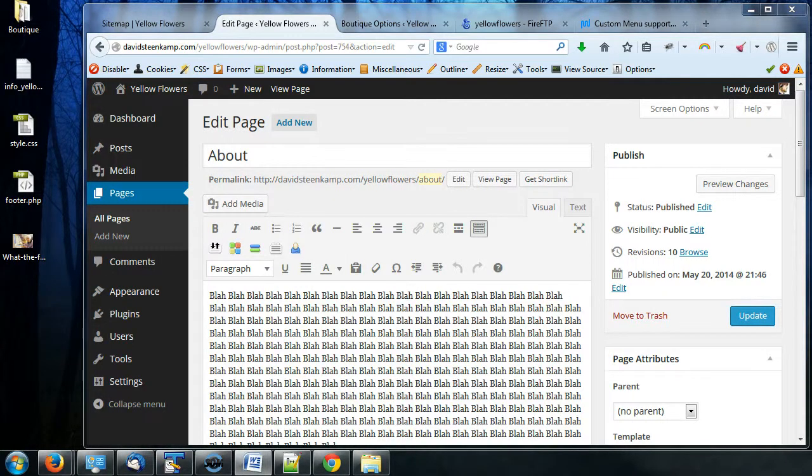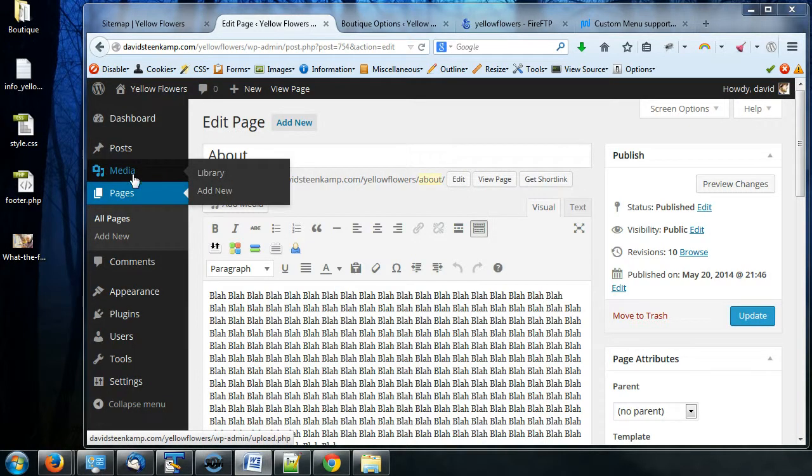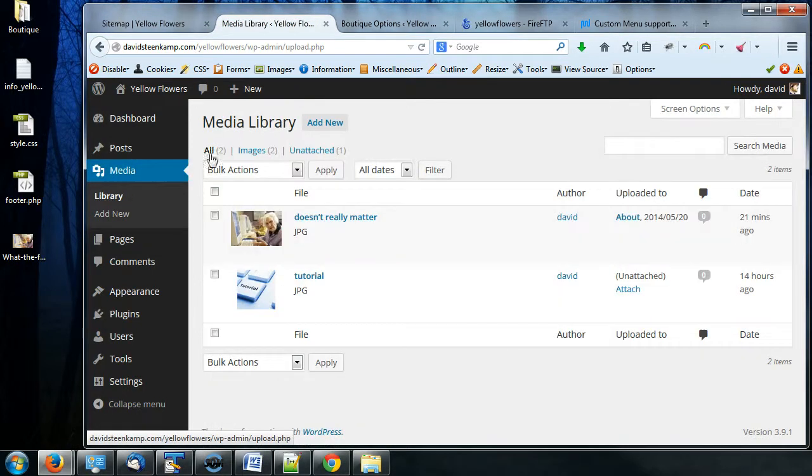What we're going to do in this one is check out the media section of the backend of WordPress. So let's just click on Media or Library, Media Library, whatever. It's going to go to the same place. If you did upload any photos in the previous tutorials, you will see them here.